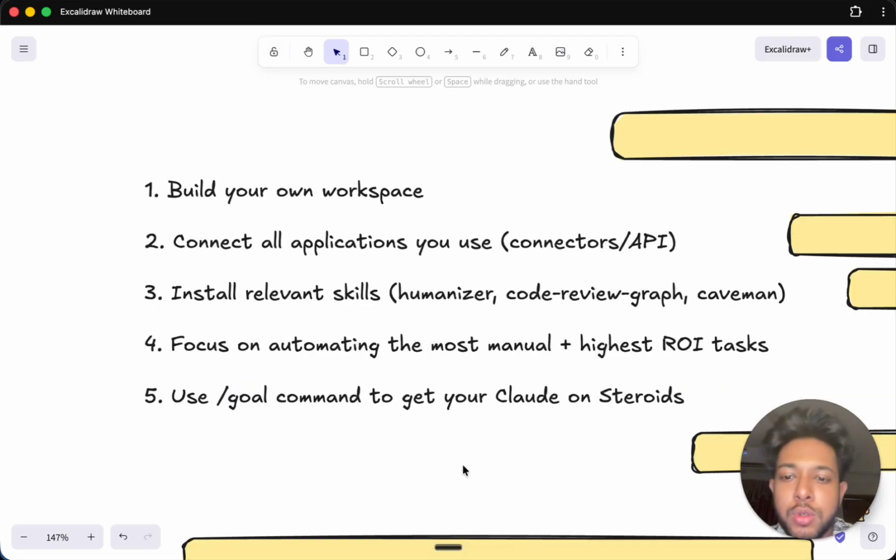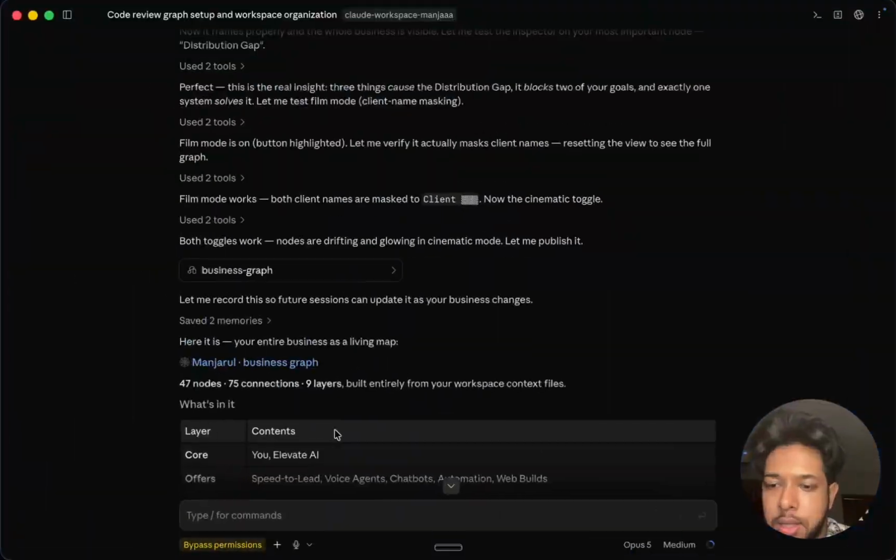Now the fifth point, use the /goal command to basically get your Claude on steer. If you're watching this video and maybe you've used Claude Code, and maybe if you've used this /goal command, yeah, I'm talking about this one.